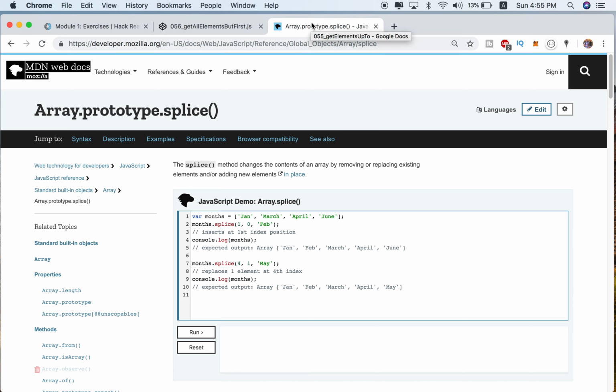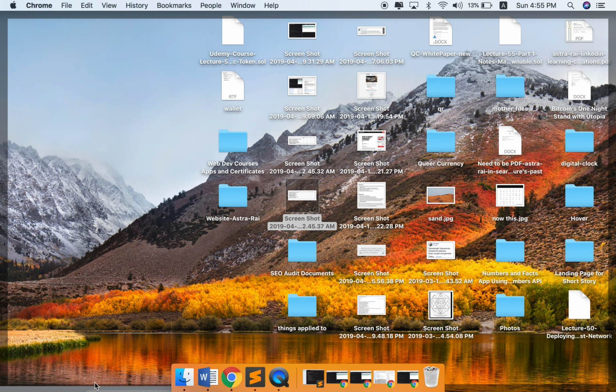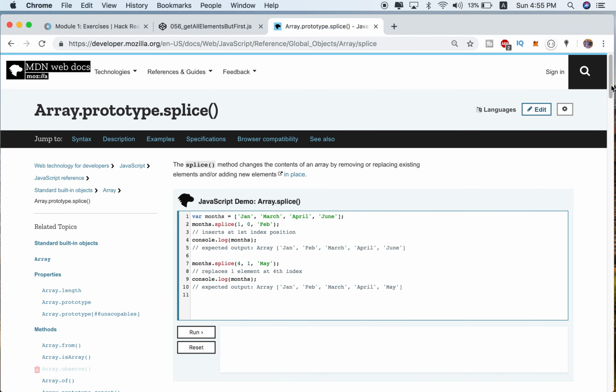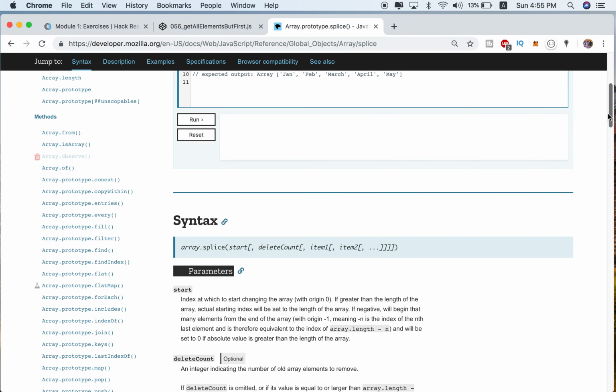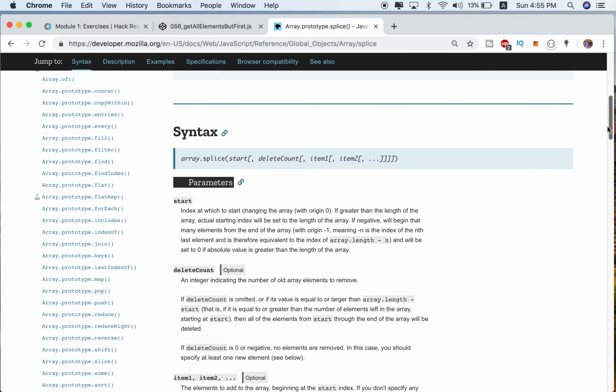Let's read on this. The splice method changes the contents of an array by removing or replacing existing elements and/or adding new elements. Scroll down and look at the syntax. We have array.splice, we have our start, delete count, and the items that we'll add.